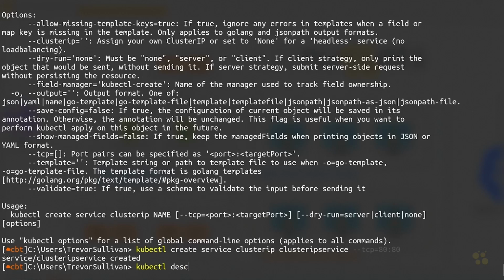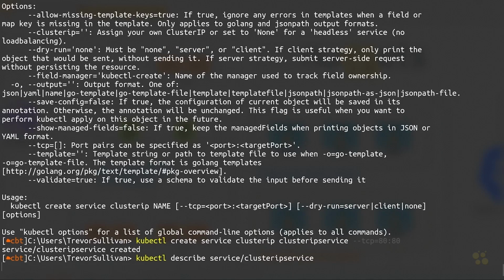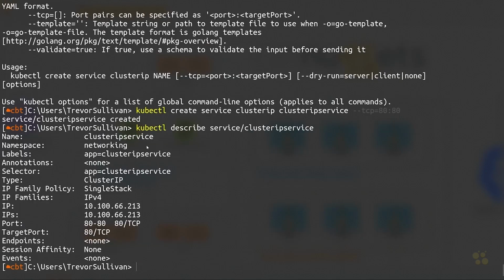So we'll do kubectl describe service cluster IP service, because the default selector is probably going to be based on the name. Sure enough, it's just set to app equals cluster IP service. So we need to change that selector label to use the one that we assigned to our pod. And so that's just type equals cluster IP.